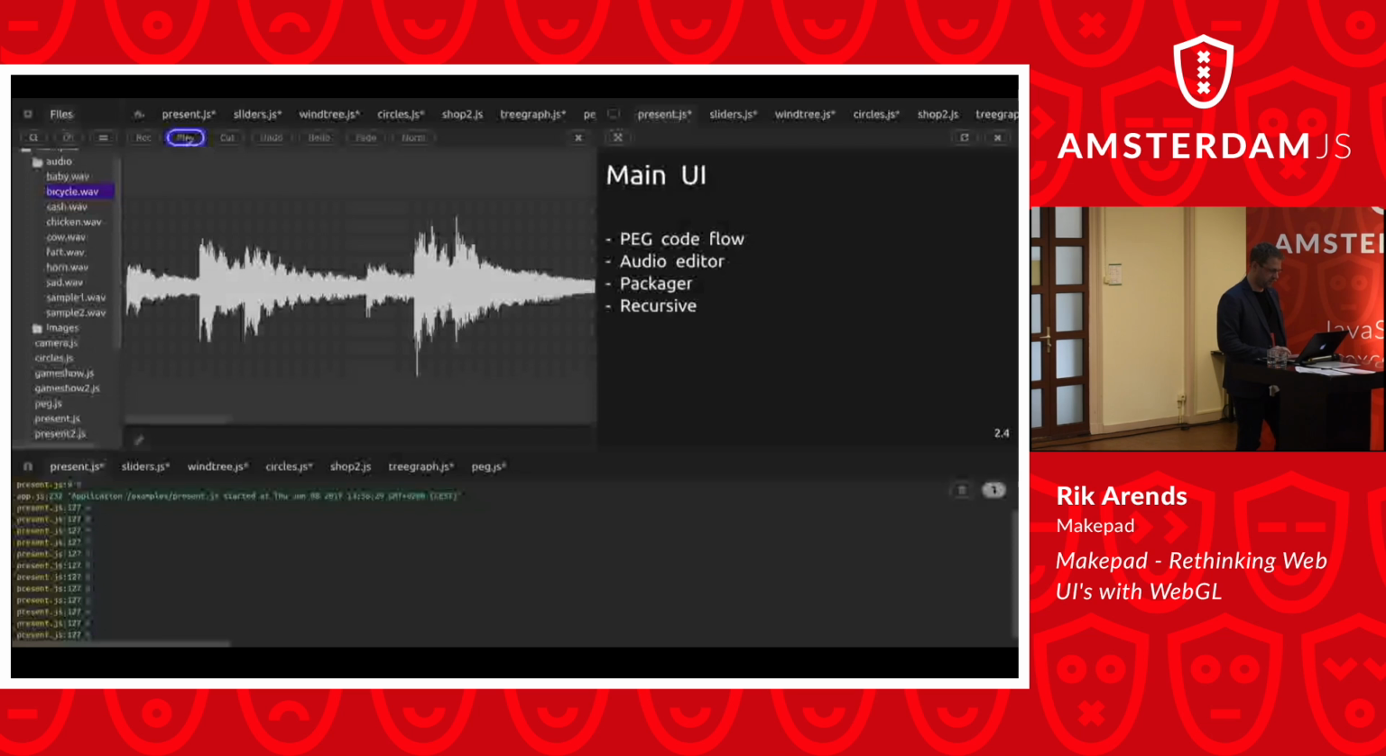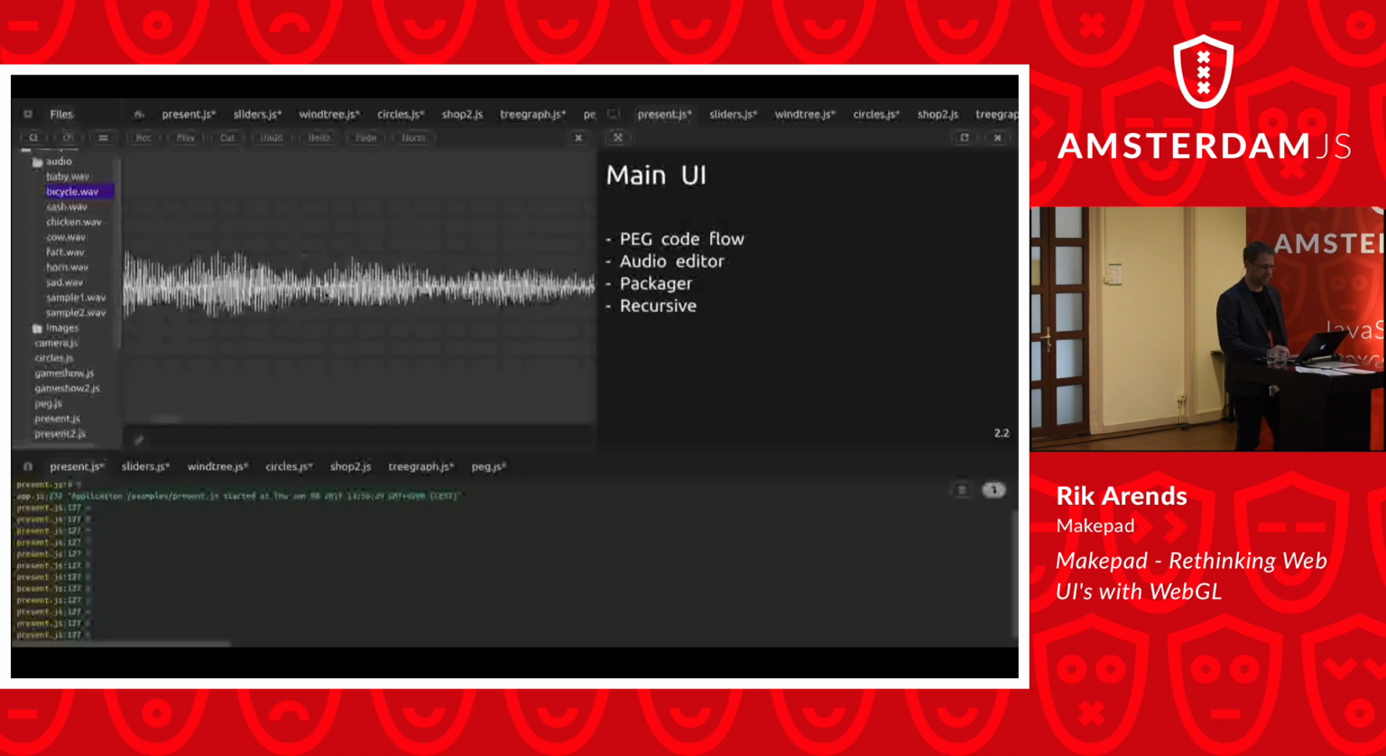Here it is, it's a sample. And it has selection, and I can cut things. This was just a little test of, okay, so you built a code editor, can you now also do other media types in a way that it actually works?